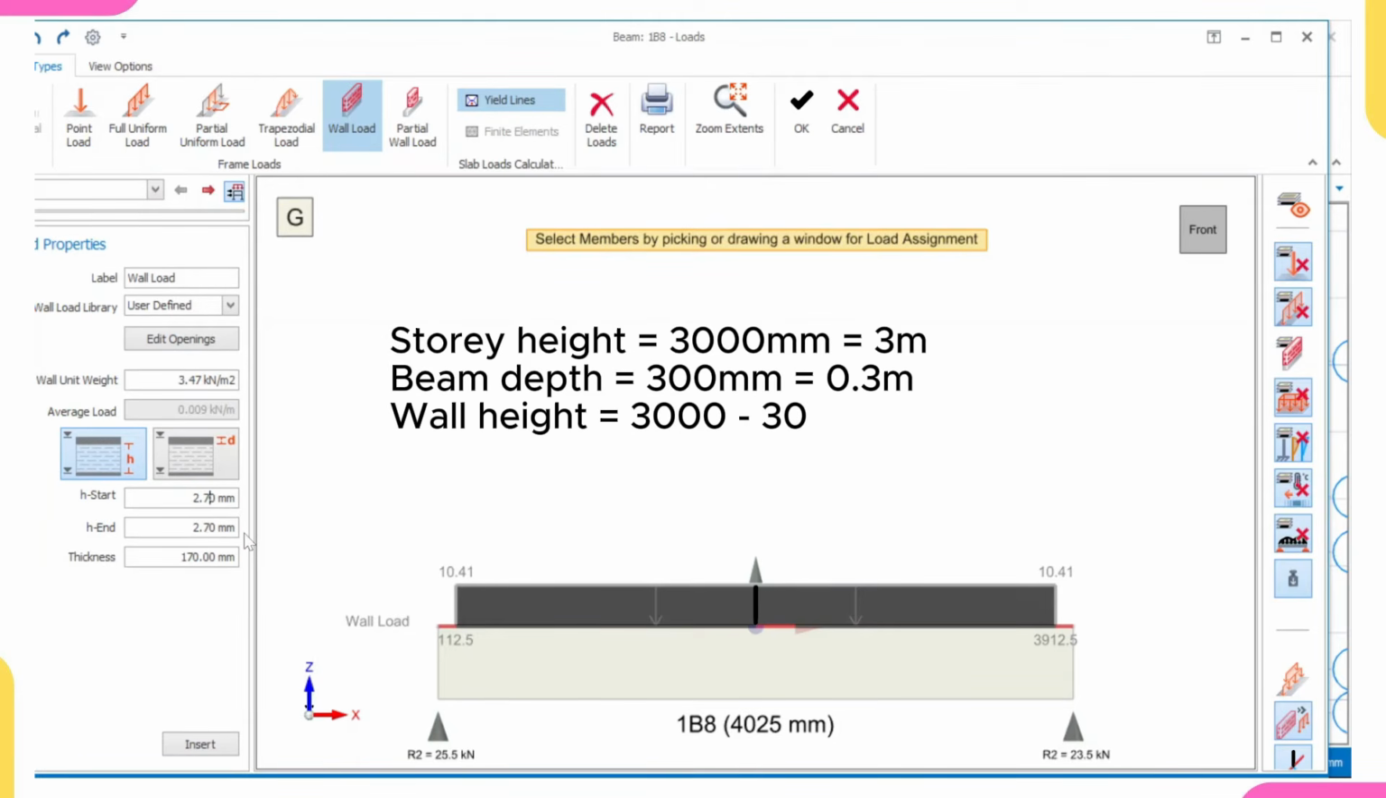2.7 meters. Let me explain it to you. Sorry, it is in millimeter, so it's 2700. Since the unit is in millimeter, so it's 2700. Let me explain it to you. You know that if you check our architectural plan, the height of story 1 is 3 meters. Okay, let me just click on insert and then go to the modeling and show you.